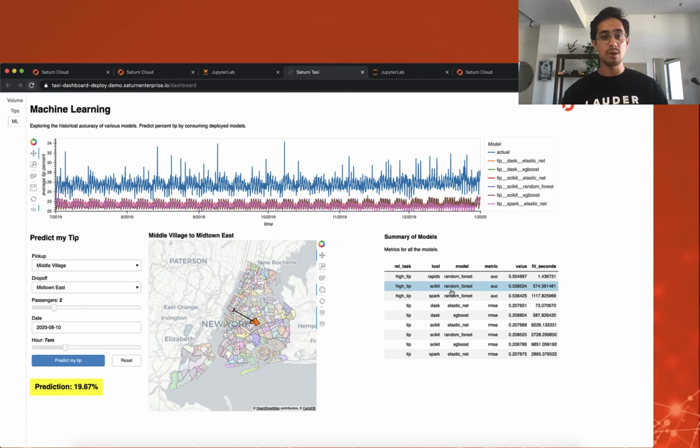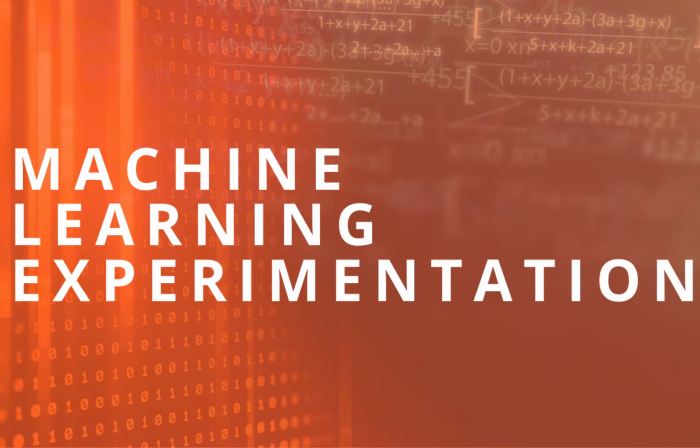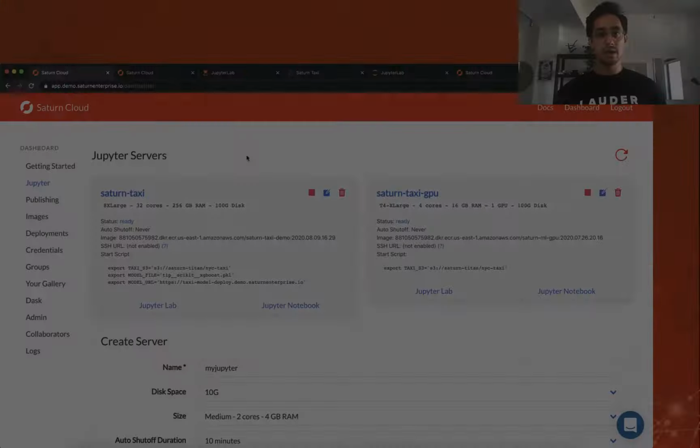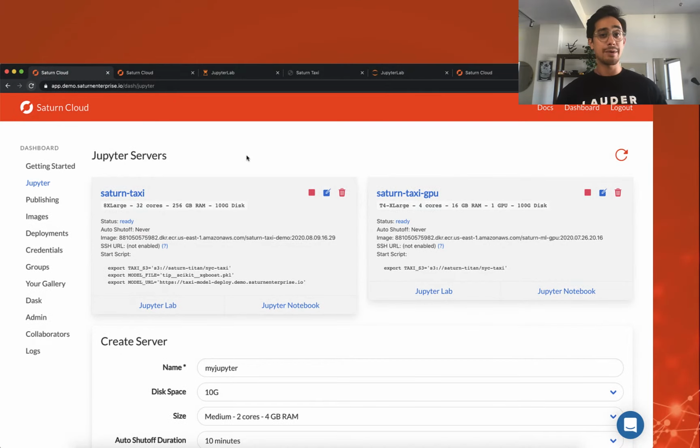I'm not going to spend any more time here because now we're going to dive into the mechanics of how all the stuff happens, how you can analyze the data, build the dashboard, build the models, and all that stuff. So here we're within Saturn Cloud. Our starting point is our Jupyter servers. These are the workspaces for us to actually launch a Jupyter notebook and get going and start coding.